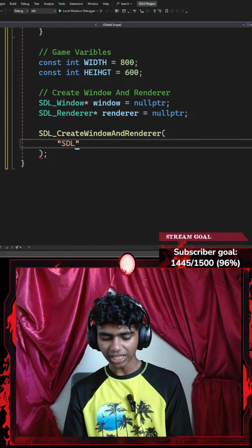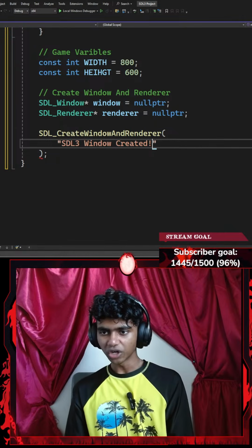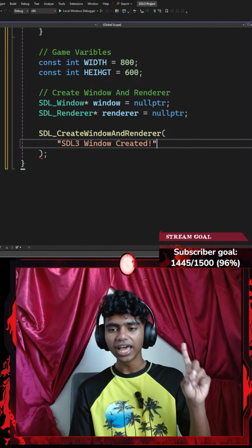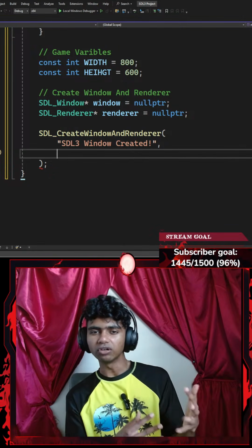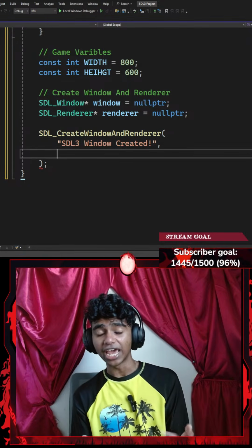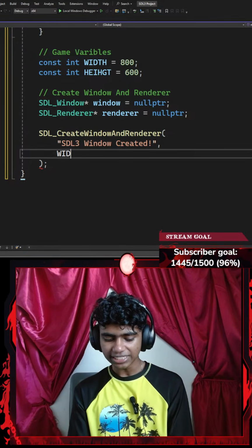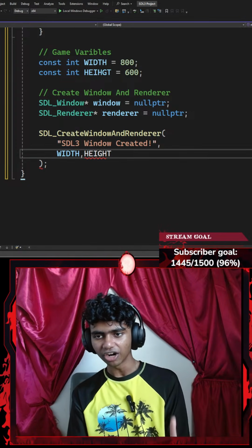I could go with something like SDL3 window created, and then I'll add a comma here. The second and third parameter is going to be my window's width and height variable here. So instead of going with 800 and 600, I could go with something like width, which is technically 800, and height, which is technically 600.